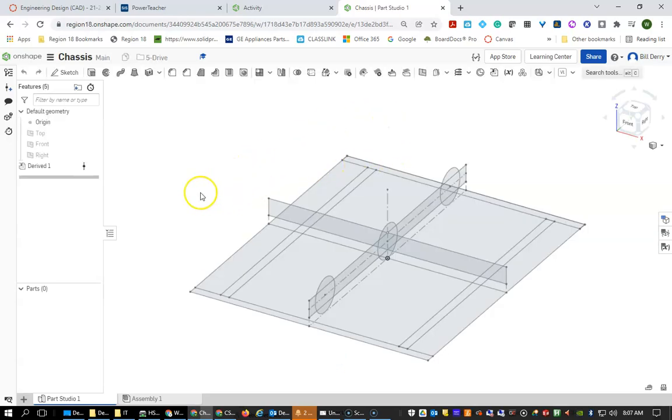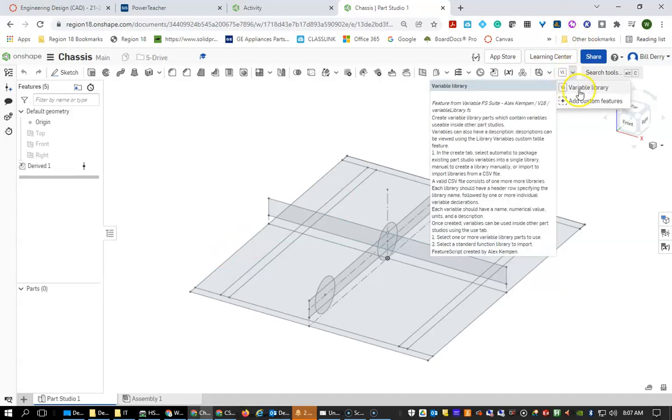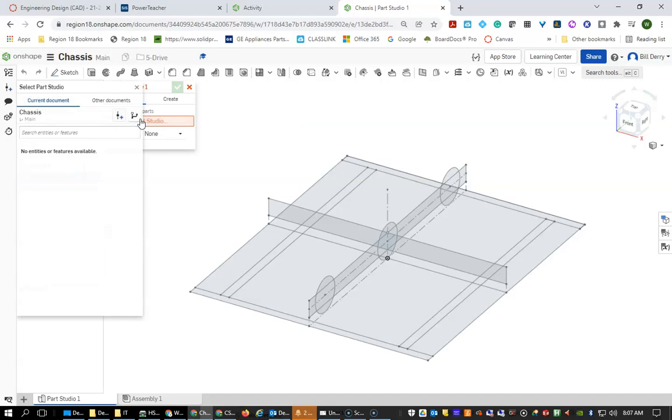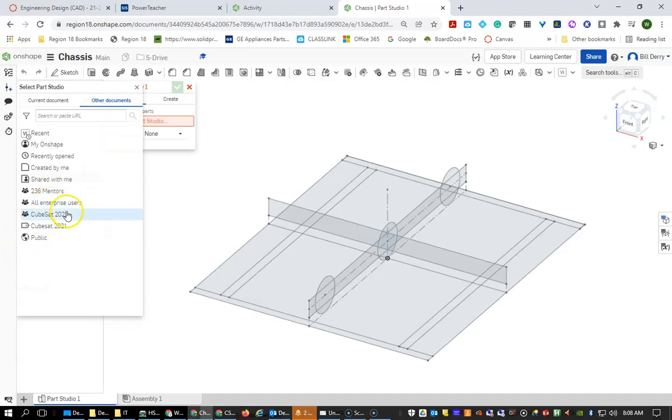So I have variable library as my script running here. If it wasn't already there, you could also click the down arrow and it would show up. If it wasn't here, we'd have to go through the add piece. It's already here, so that's good. Now I click on that, and I want to select Part Studio, other documents. I just recommend going to 236. The other documents are not. I could go to recently opened.